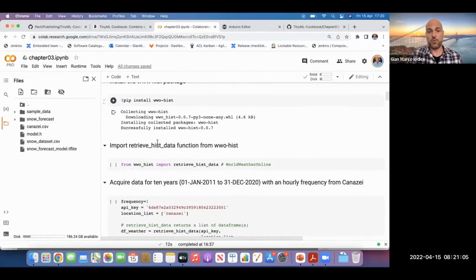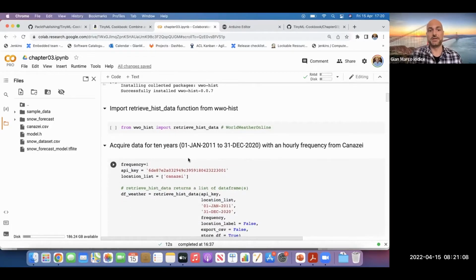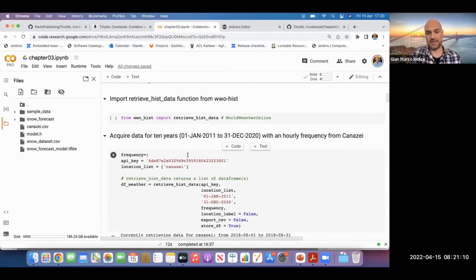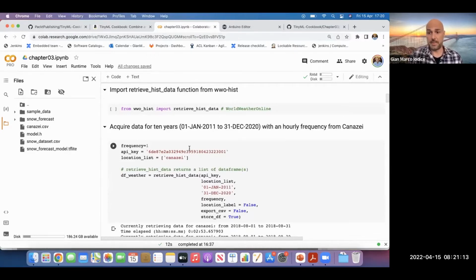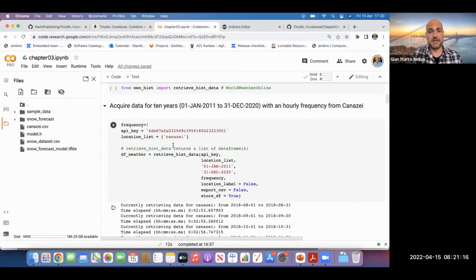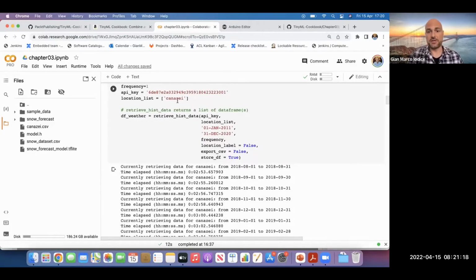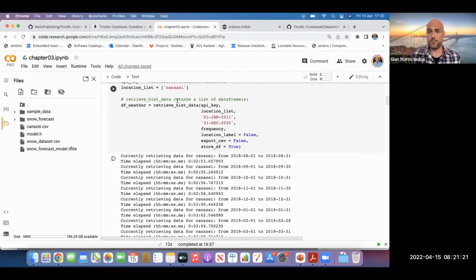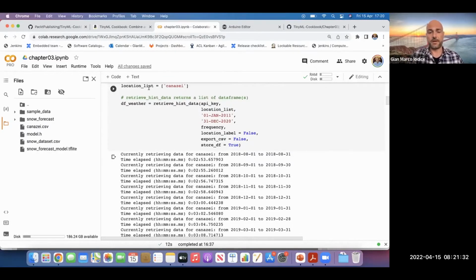Once you have installed it, you just need to import the historical weather data with two functions, nothing really complicated. Here is the location that I put, but if you want, you can put more than one location. You can put other places to make your model even more robust. And once you have fetched the data, you need to define a temporal interval. In this case, I chose 10 years of weather data.